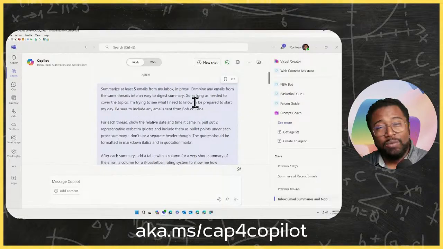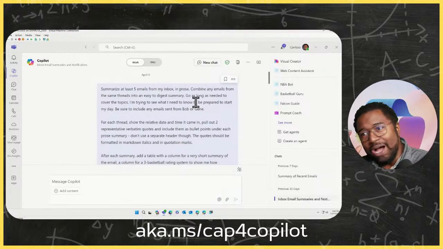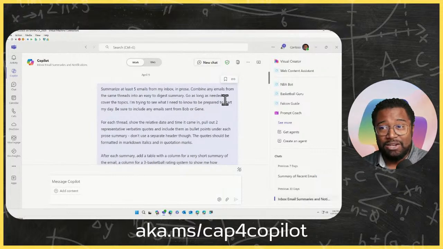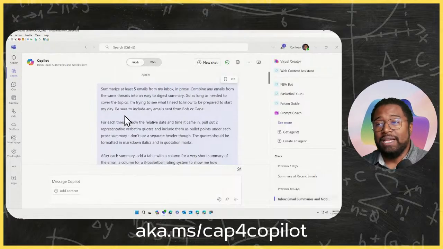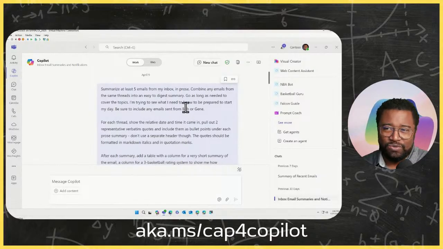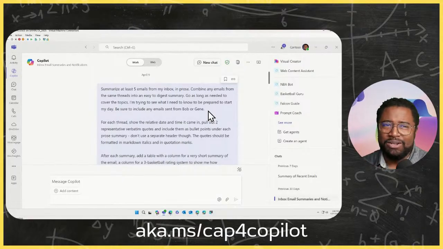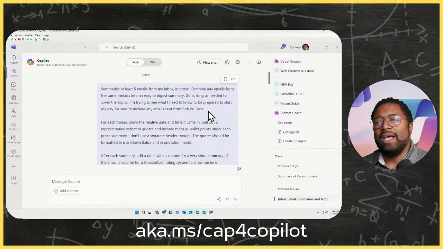Why am I doing it? Again, we know about the 4 ingredients to a good prompt. So one of them is, why am I doing this? I'm trying to see what I need to know to be prepared to start my day. I'm also telling it in this case to make sure to include emails from Bob or Jean. In this demo environment, I got a lot of administrator type emails, but I want to make sure there's some from some individuals in this tenant that are part of this. That's why I added that.